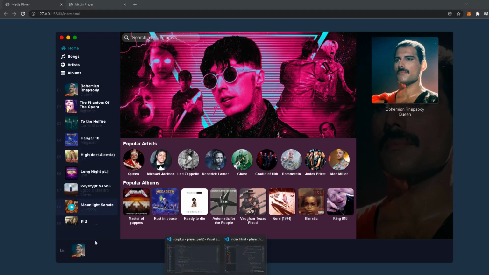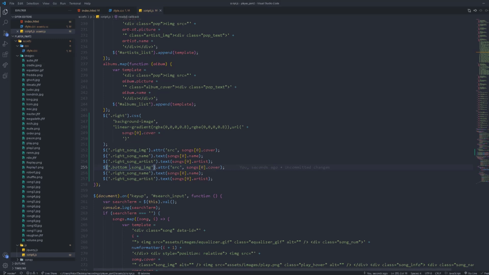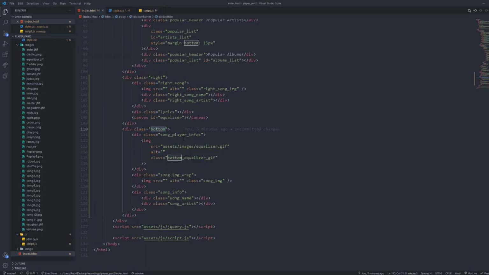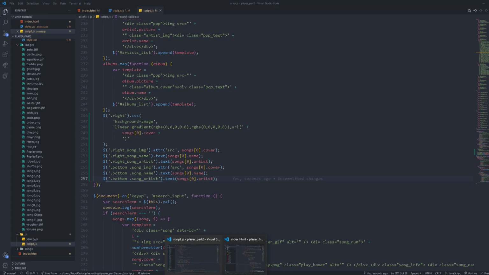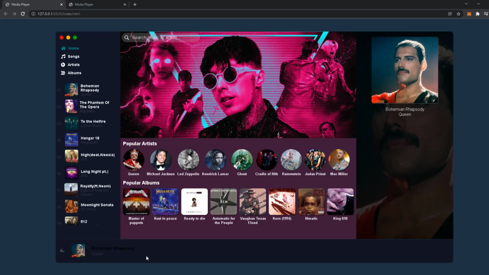Also, we're going to do the same for the name of the song and name of the artist. So let's see which div, we have song name and song artist. So we're going to go here, take this, and dot bottom, and then the song name, and also here bottom dot song artist. And let's go and see. As you see, everything is working fine here.